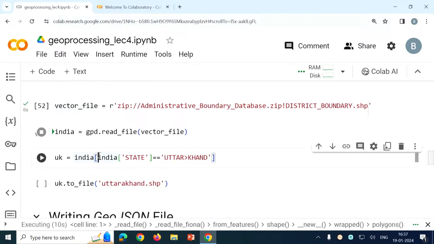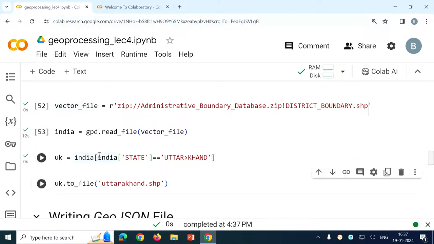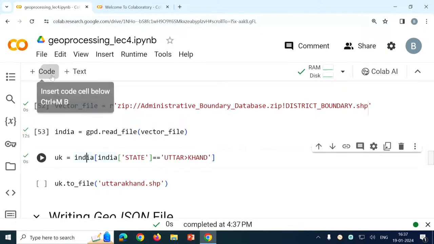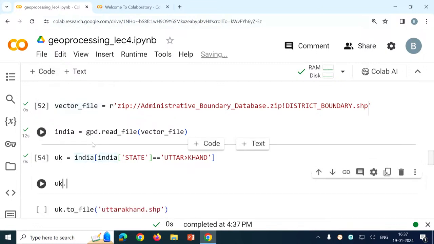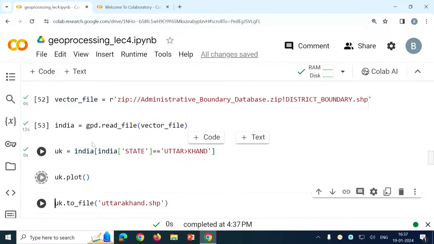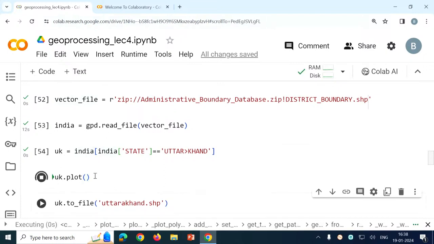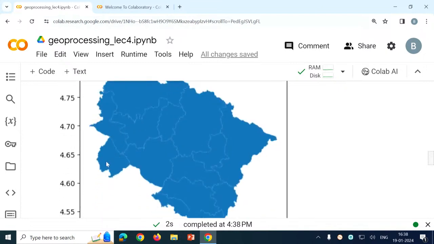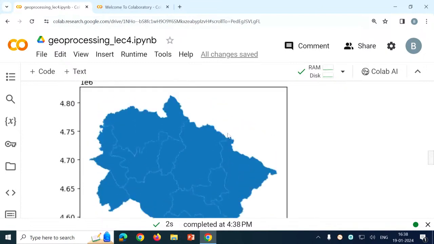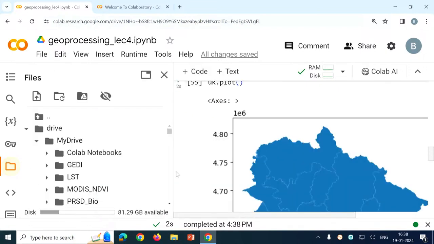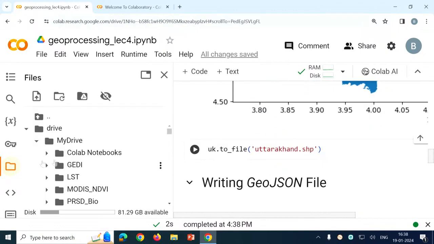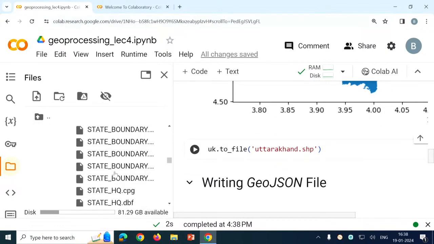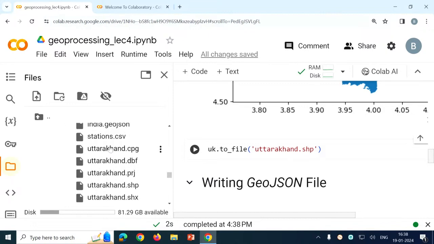If I say UK, and if I say UK.plot, so out of all these district boundaries shapefile, I have just extracted the districts of Uttarakhand. Right. So this way, now suppose if I want to write just this data to a shapefile. Now I have Uttarakhand.shp. So if something is there, I will delete. So now you can see that there are already some Uttarakhand.shp files. I will be deleting all those files.